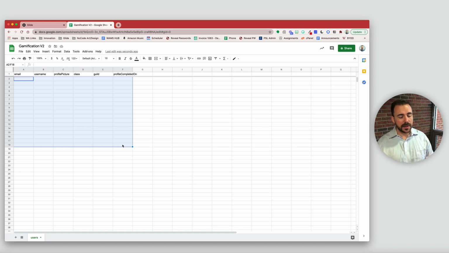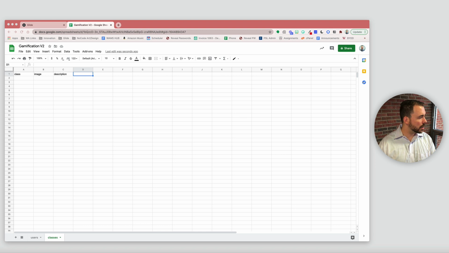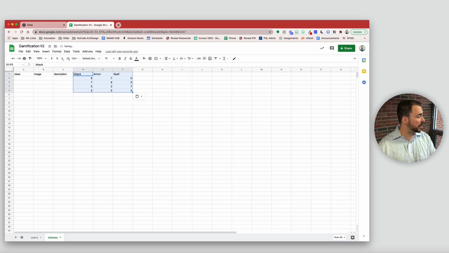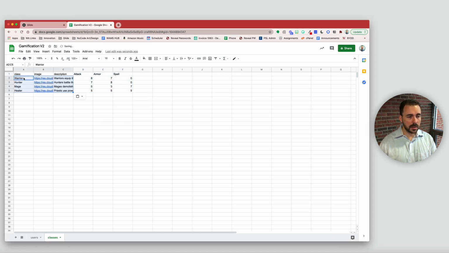I think that's good for now for the users, but since I am asking for class information, I'm going to go ahead and create a sheet called classes. As part of the classes here, I'm going to have the class name, maybe an image for the class, maybe a description, and then maybe some stats. I already have these stats available, so I'm going to just drag them on in. Again, this is the benefit of using a Google Sheet, that you can copy and paste information, right? I wouldn't be able to do this with the Glide Table quite yet.